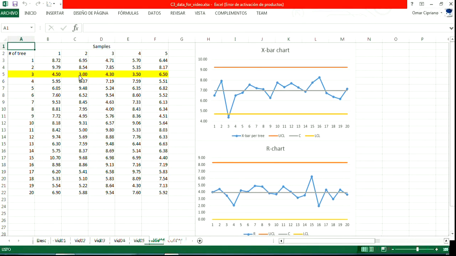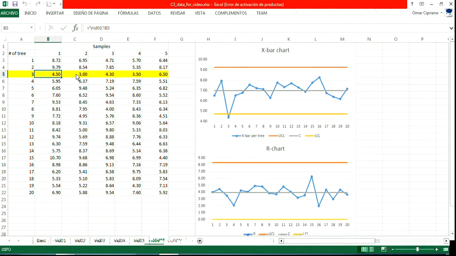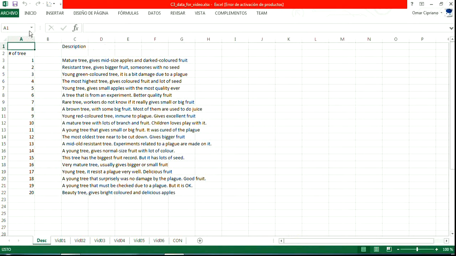But looking at the samples, we see that the size of some samples of tree number 3 is 3 centimeters, and some 3.5 centimeters. So these are the lowest values for the size of the apple. So what happened with this tree? Let's go back to the description to see.